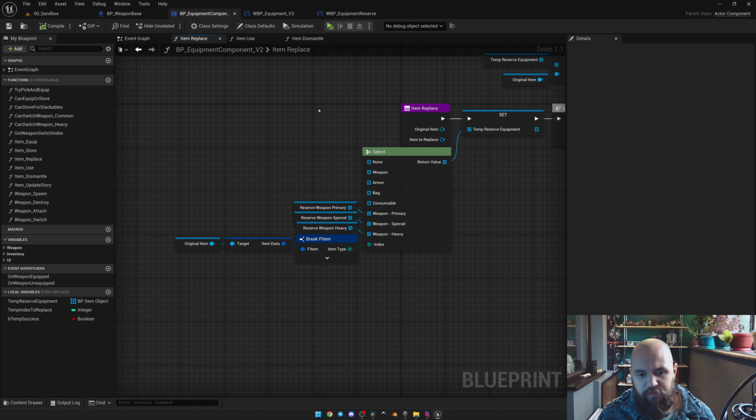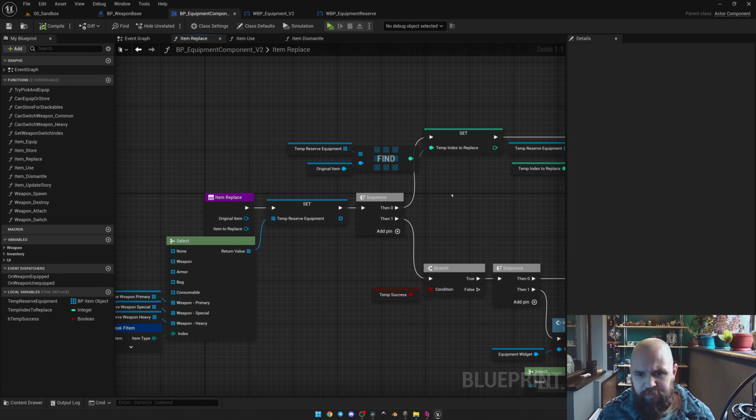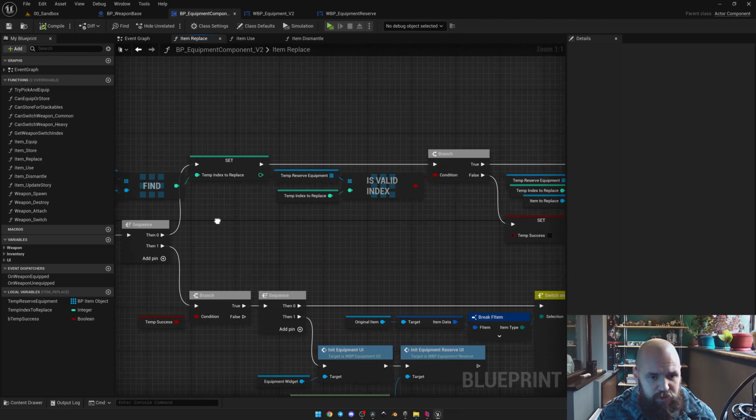So in this function we perform calculations before we can do the swap operation. So based on the original item, I extract the item type enumeration and use select node. This operation helps me to understand which reserve weapon array I'm gonna use, whether it's primary, special, or heavy, and I store it to the temporal array. Next, I need to find what index inside the reserve equipment my original item was assigned to. So I store it also to a temporal variable.